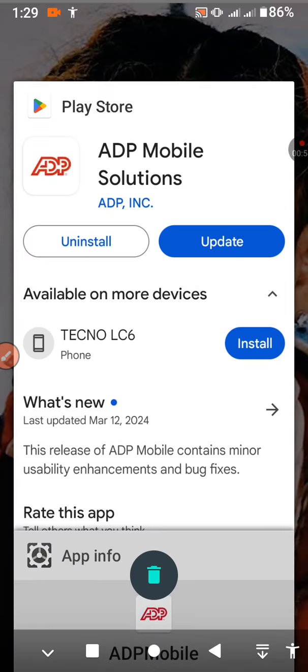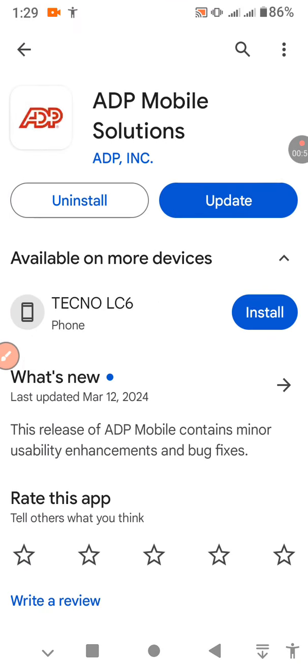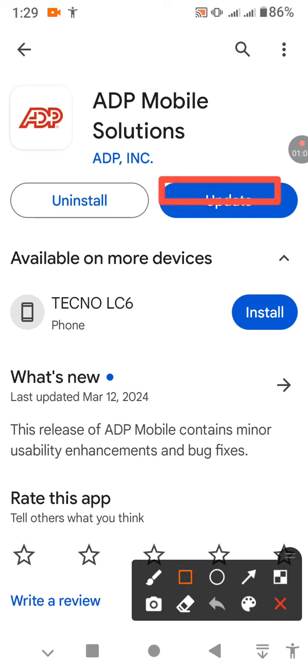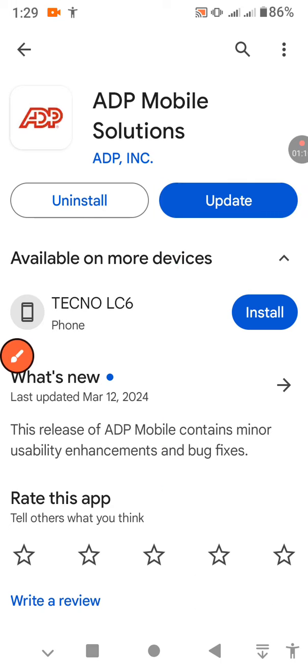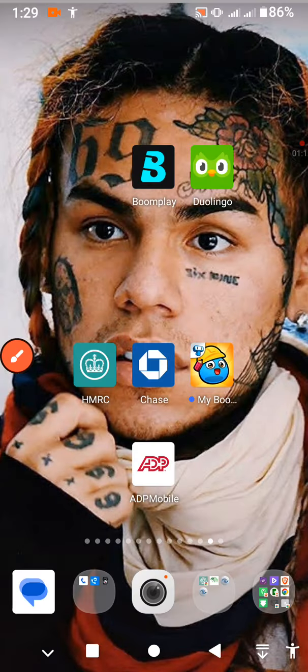After doing all this, what you have to do is to go to your Google Play Store. So when you get to Google Play Store, then you search for ADP mobile solution. So after that, what you have to do is to tap on update over here to get the latest update of this app. So after updating it, what you have to do is to restart your device.